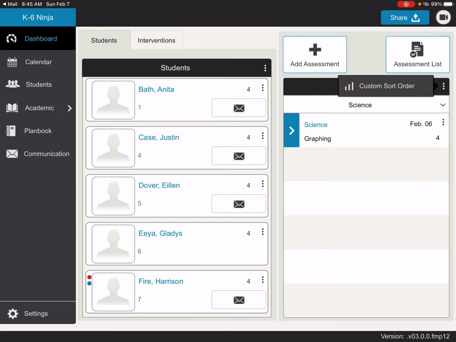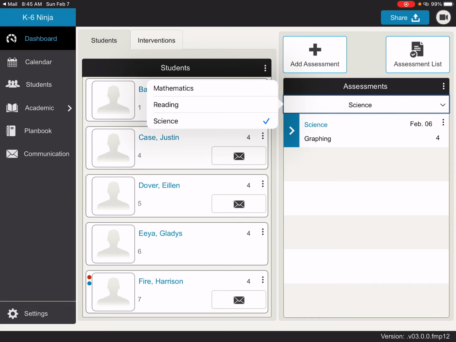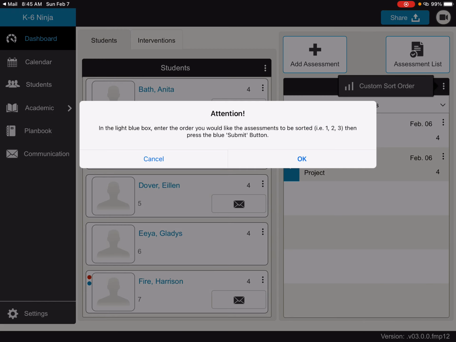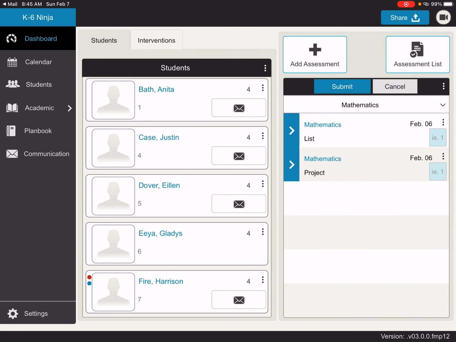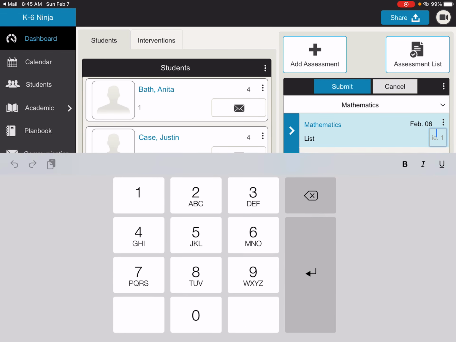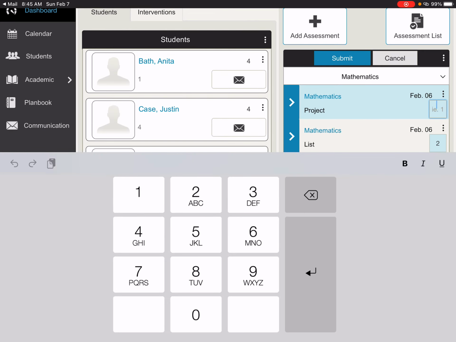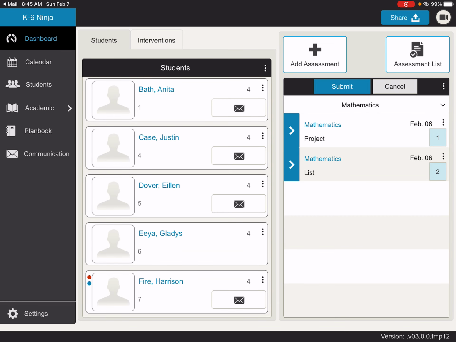So here you can see I can custom sort these. I had a request, so if I go to math, a teacher wanted them to be able to be sorted not just by date, but by a custom order. So you can do a custom sort by pressing custom sort order, and you put OK, and then you just change these numbers to the order you want. So I tap here and I put number, say 2, and here I tap and put number 1. So it already switched them. And so that's for a custom sort order. So I just submit that when I'm done, and they'll go in that order rather than the date.